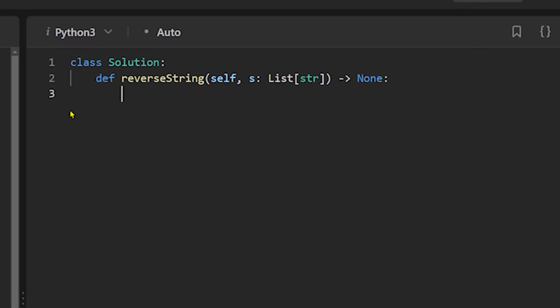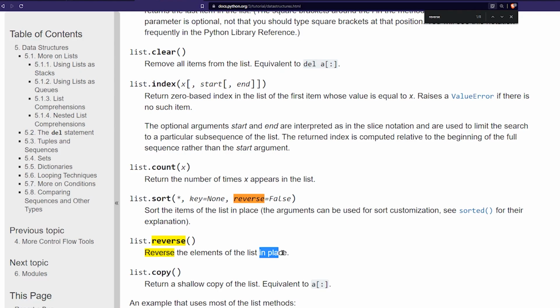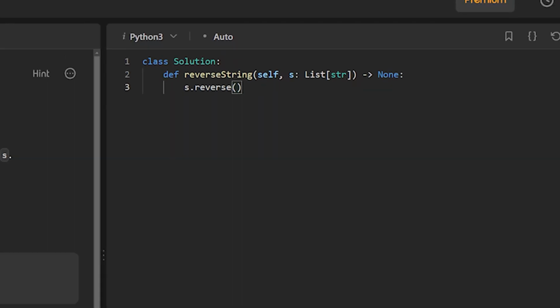In Python, we can do this in one line using the reverse method. And if we go to the Python documentation, we can see that this will reverse the elements of the list in place.